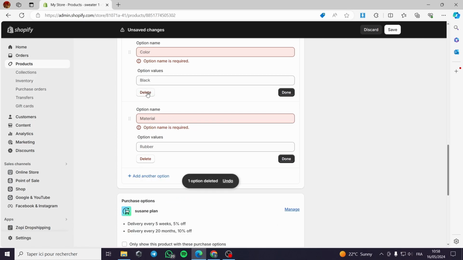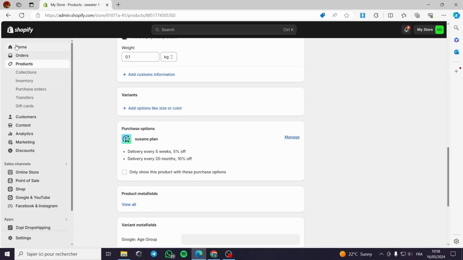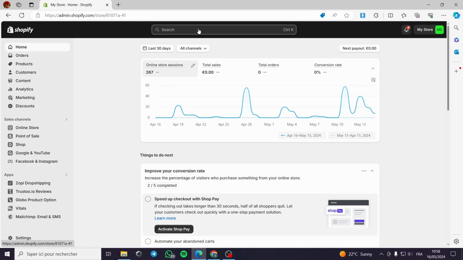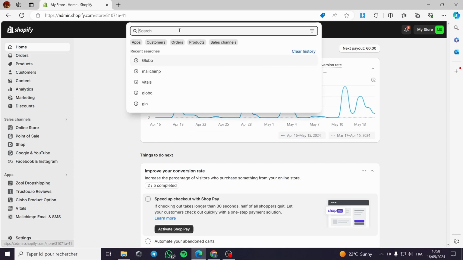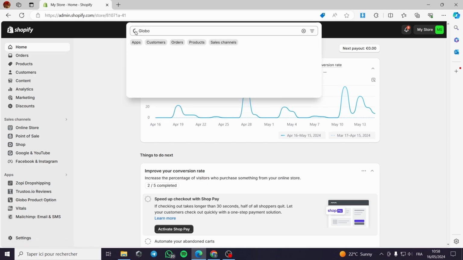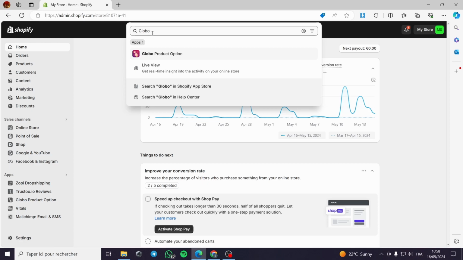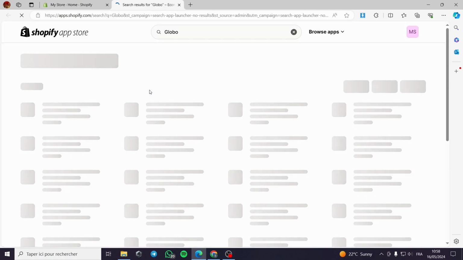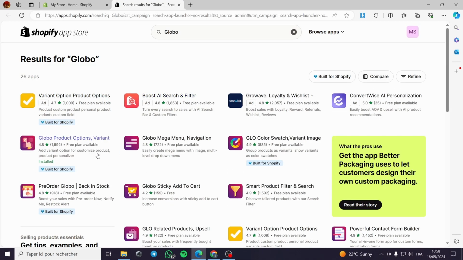This is no problem. All you have to do is go to your Shopify store. Here you type on the search bar Globo, and you will see Global Product Options. You have to search for it in the Shopify App Store. In my case, I have already installed the app, but for your sake, I will go again and see the app on the App Store.